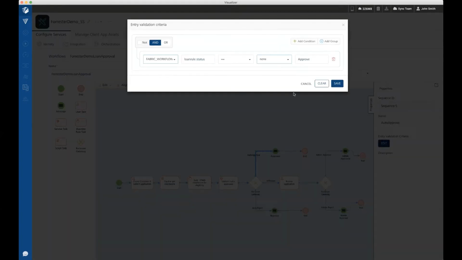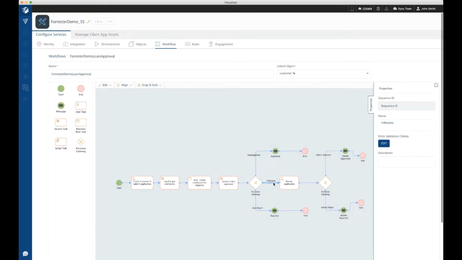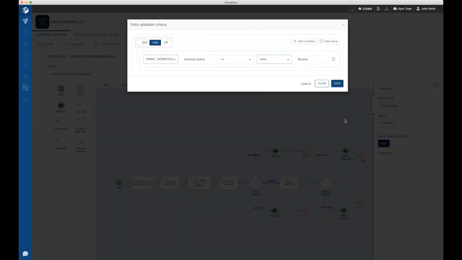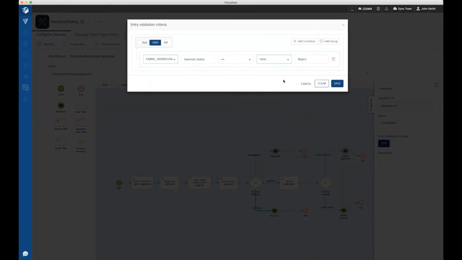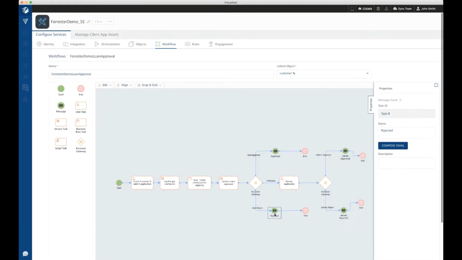Then we're doing an exclusive gateway decision. We're looking at what came back in the loan status. And if it's approved, we're going to automatically go to the approved route and send him an email. If the business rule said review it, then we're going to check that in this validation criteria, and we're going to put it in a user task, which will require manual review. And then the other possibility is a reject. So if it gets rejected, we go ahead and send an email.